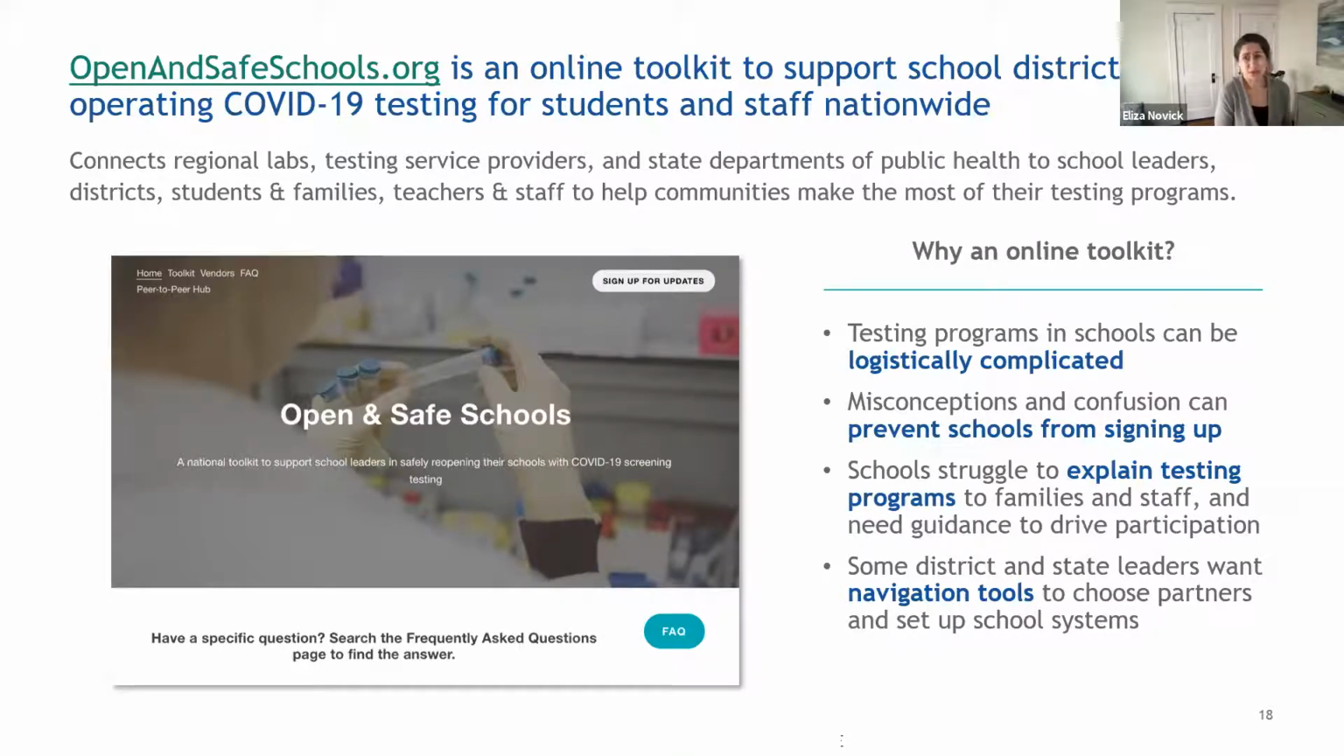To begin with, testing programs can be daunting. They can be logistically complicated. And some of the misconceptions and confusion around policies and vendors and types of tests can prevent schools from signing up. We also heard that schools are struggling to explain testing programs to their families, to their staff, and needed pointers in order to increase participation in their programs. And finally, in our work in Massachusetts, we saw that district and state leaders wanted navigation tools to help choose vendors, partners, and set schools up for success.